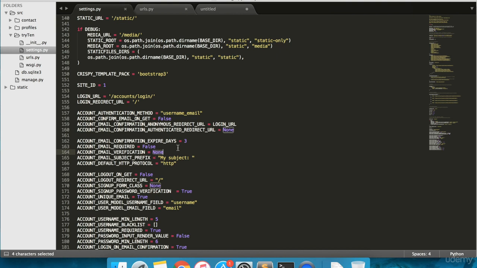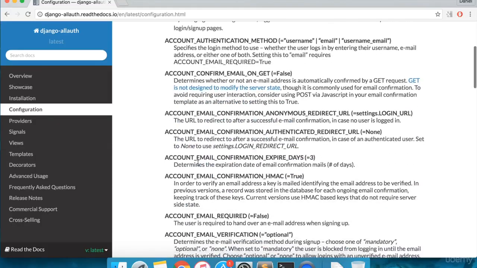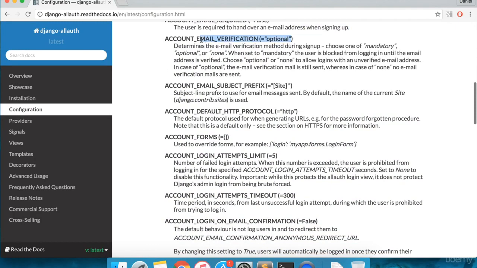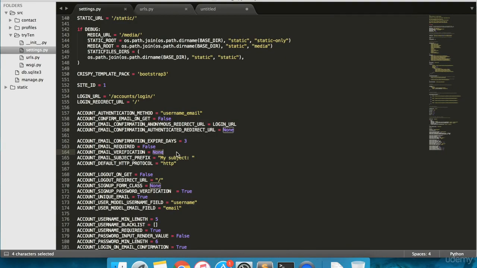ACCOUNT_EMAIL_VERIFICATION. This setting determines the email verification method during sign-up, choosing one of mandatory, optional, or none. When set to mandatory, the user is blocked from logging in until the email address is verified. Choose optional or none to allow logins with an unverified email address. In case of optional, the email verification mail is still sent, whereas in case of none, no email verification mails are sent. In this case, we don't care if the user's email is valid, so we will have ours set to none.